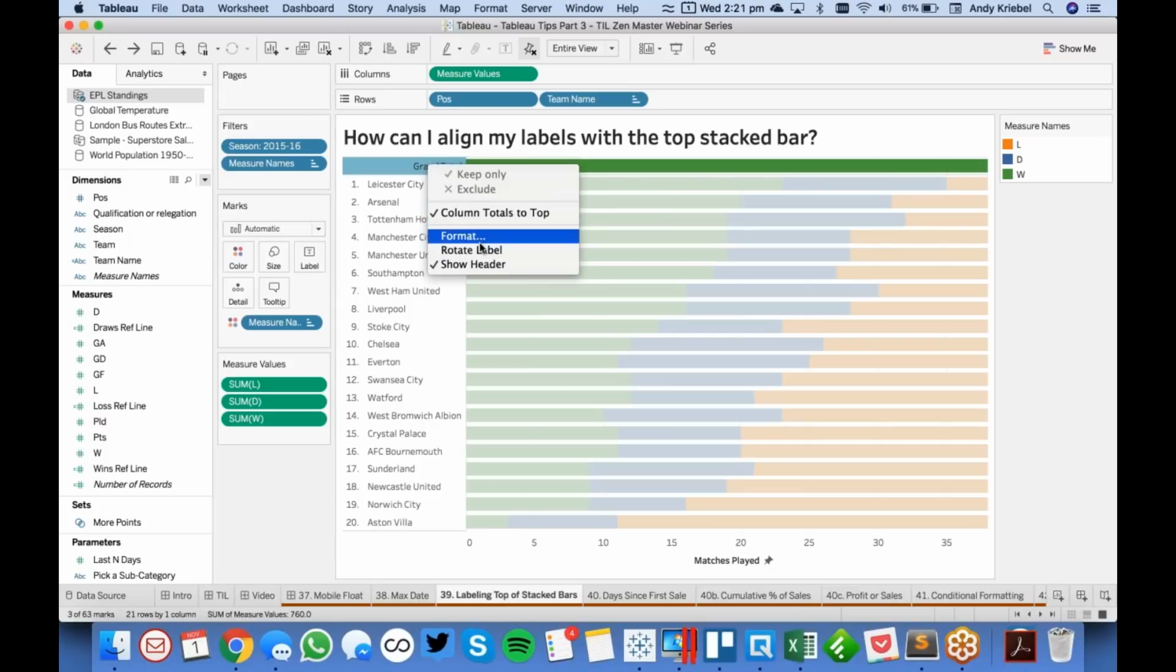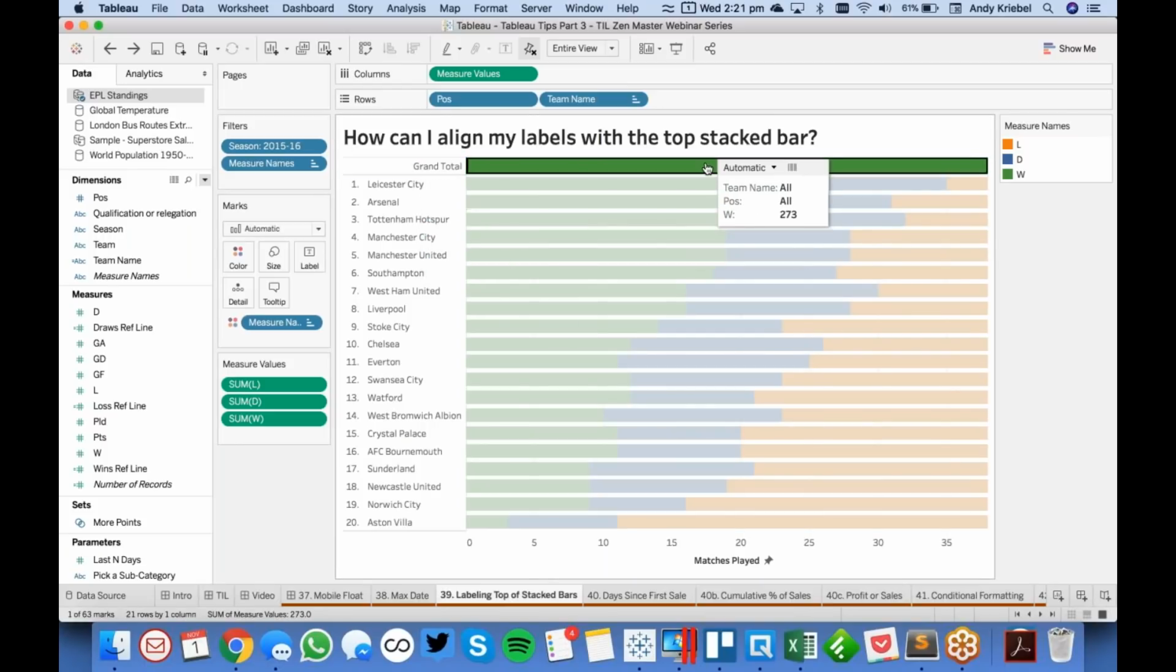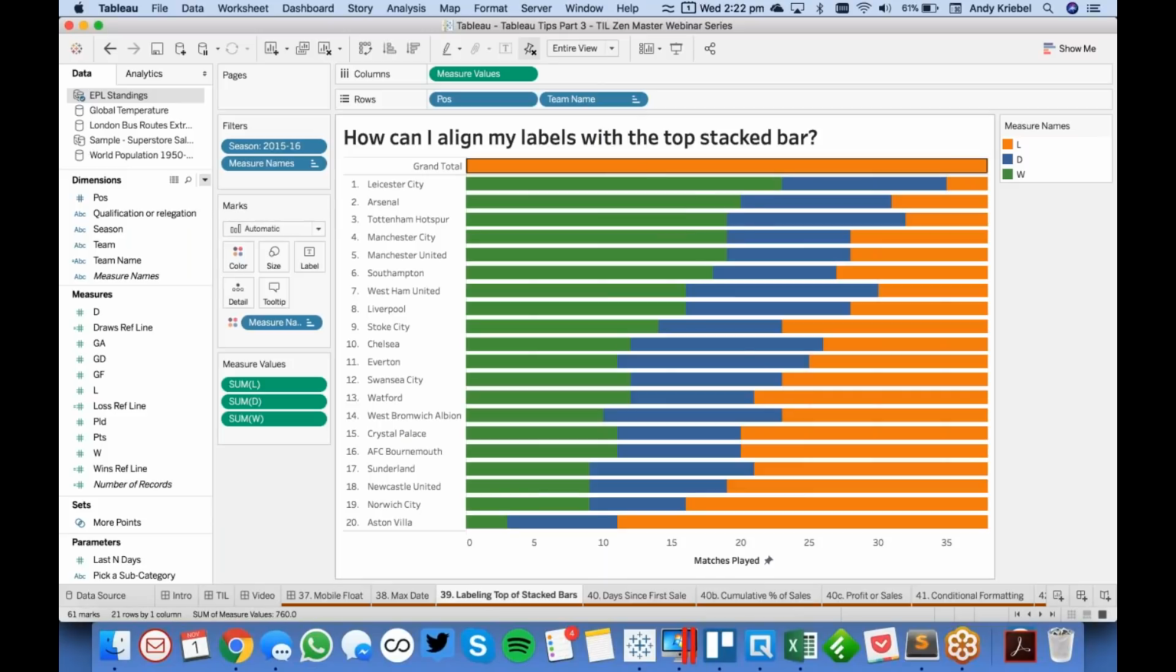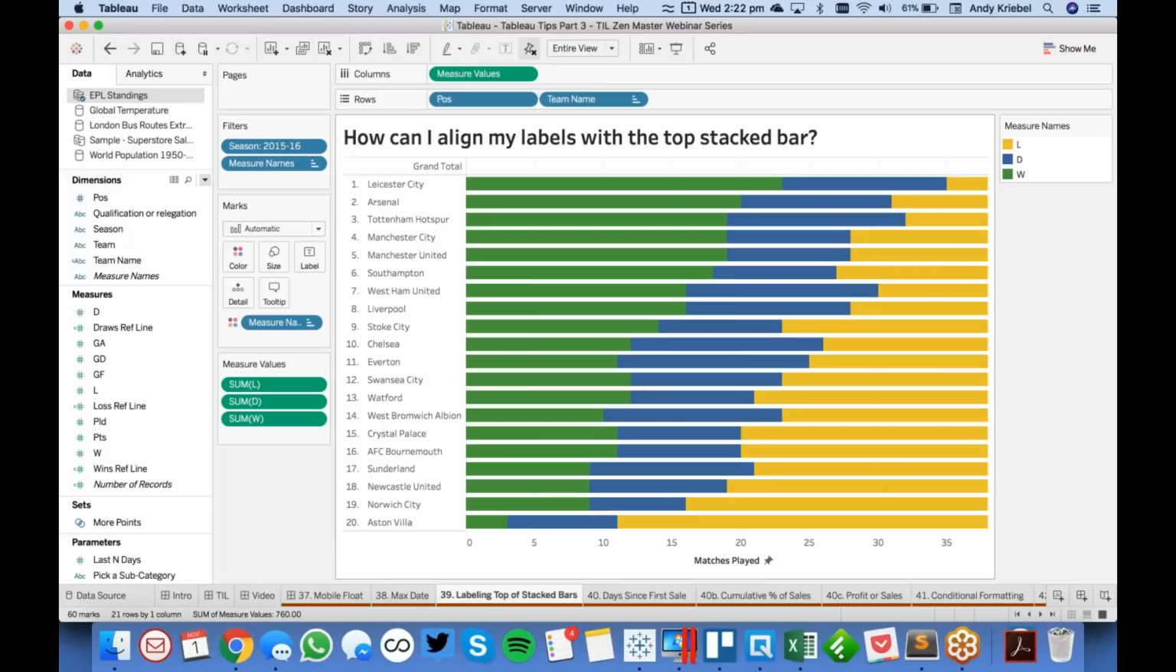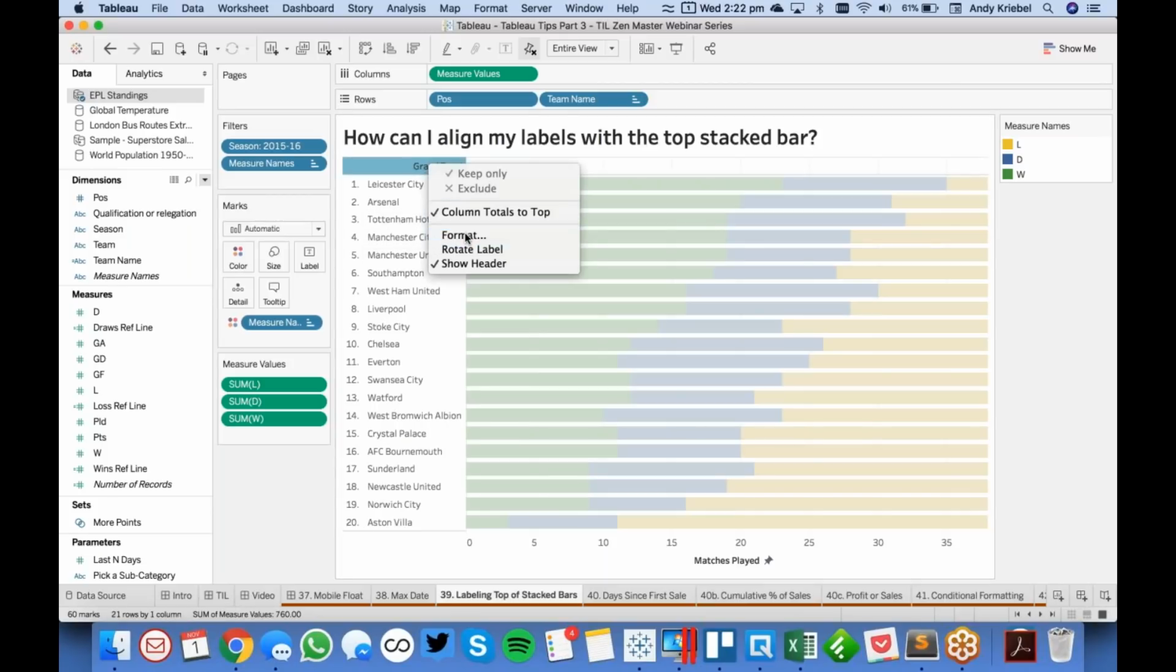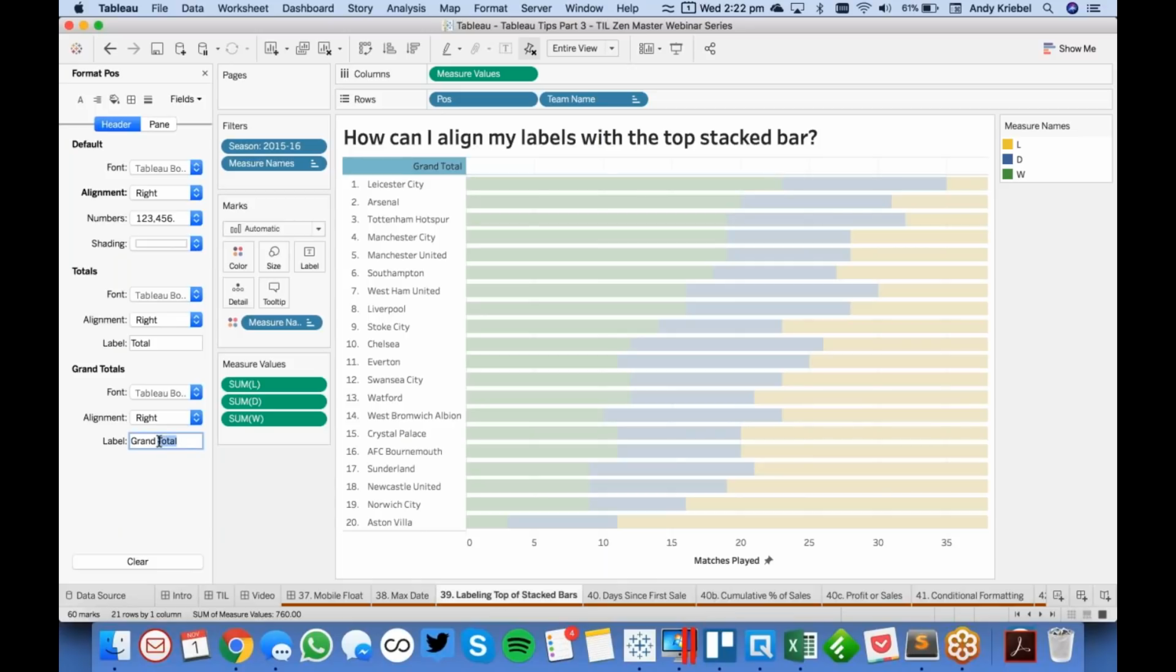So column totals to top. I should be able to hide this. Oh, there we go. So now I want to hide. Click on the bar again, choose hide. Click on the bar one more time and choose hide. Now all I'm doing here is just making some space. Okay, so let's format this, and I'm going to get rid of the label as well.